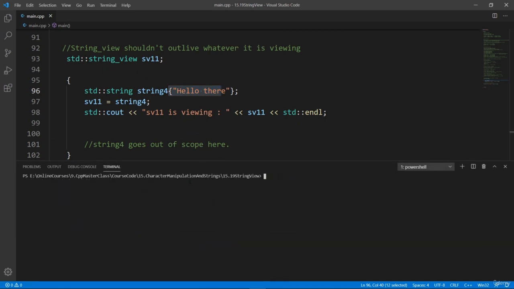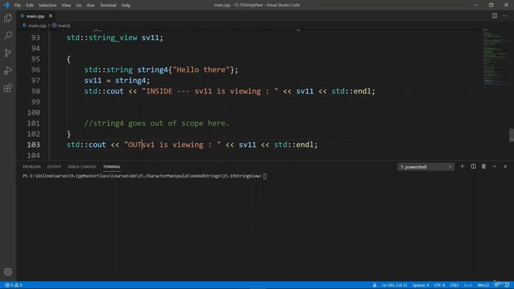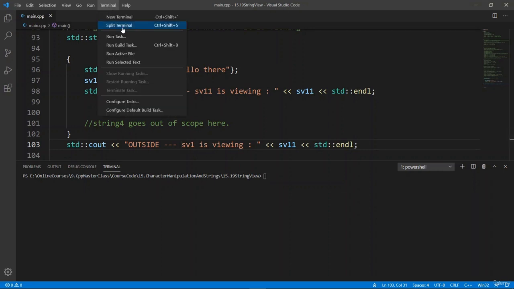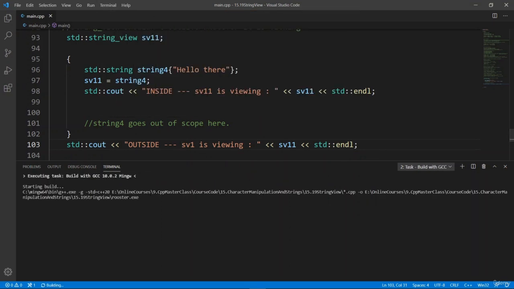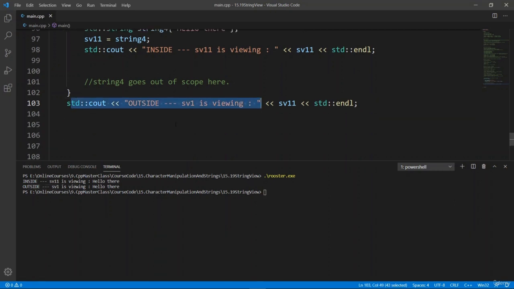If we clear, let's really differentiate these two guys. So here we're going to say inside, and here we're going to say outside. Okay, this is going to be easier to follow. Let's build again to take those changes in, and we're going to clear and run rooster. You see, inside we say hello there. Outside we say hello there. It is still printing this guy, but we're not guaranteed to get this behavior every time we run our program.